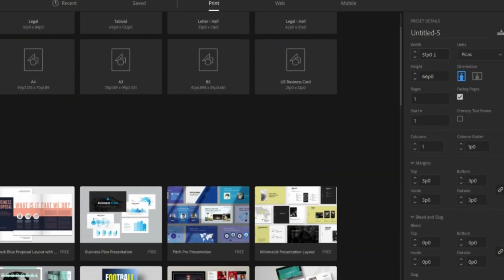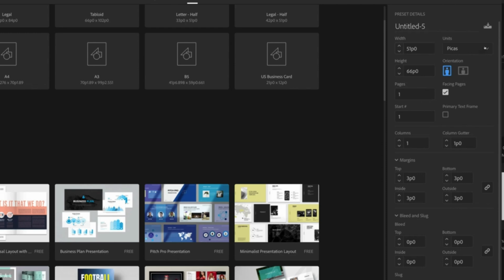Now, let's choose the page size. Adobe InDesign includes many standard sizes, such as A4, A5, letter, legal, and more. The page size depends entirely on your project. For this example, I'll create a standard 6 by 9 inch book, which is one of the most popular sizes for paperback books. If you're designing a brochure, magazine, or flyer, simply choose the size that matches your project. You can also enter custom width and height values if needed.